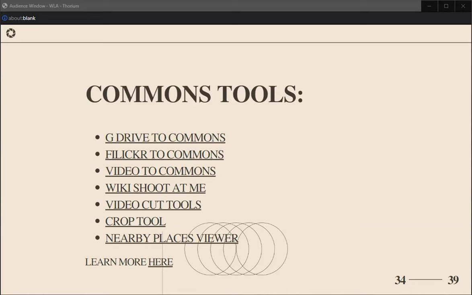Then there are some other tools named Wiki Shoot Me, video card tools, crop tools, nearby place viewers, etc. You can learn more about tools from the links I have embedded in the slide.